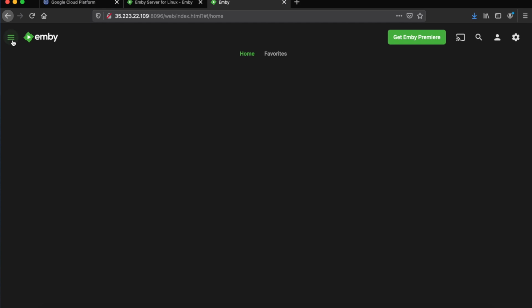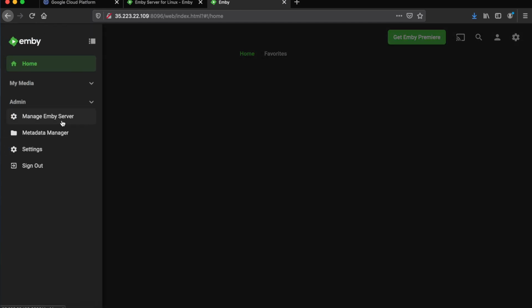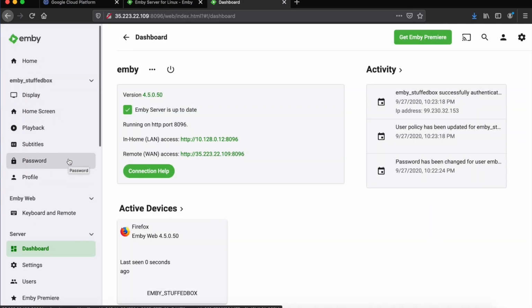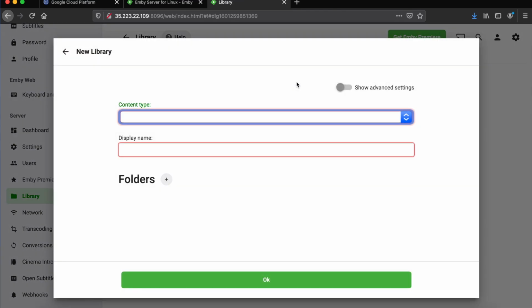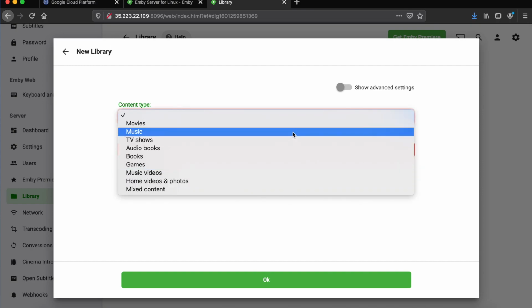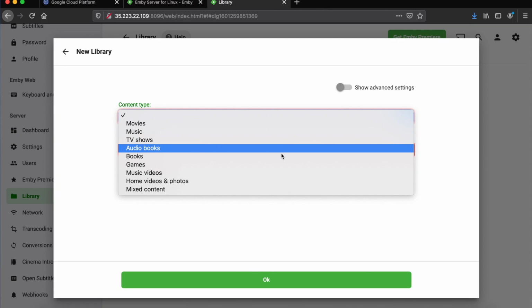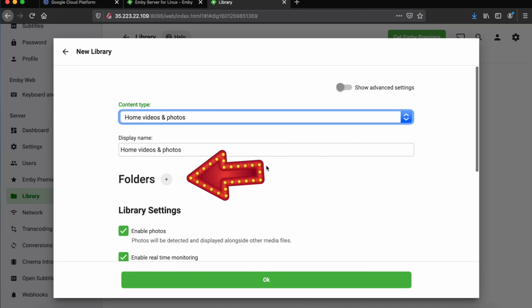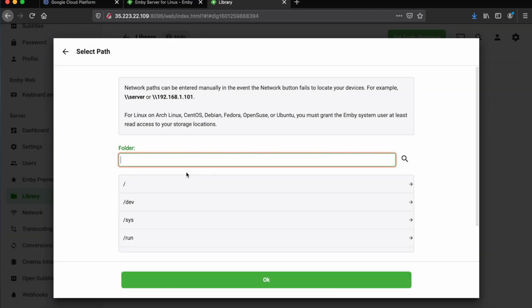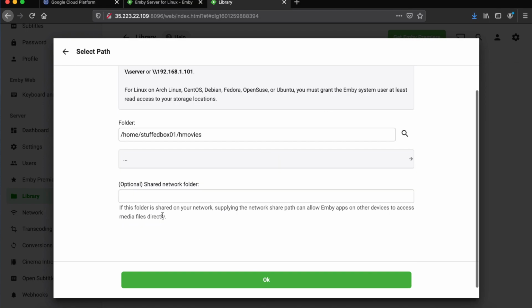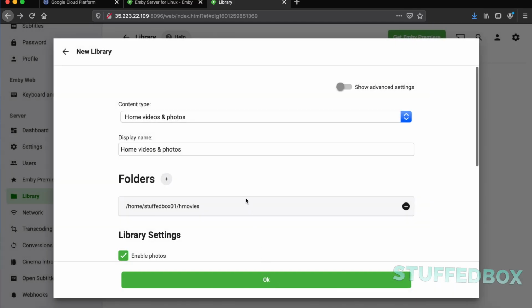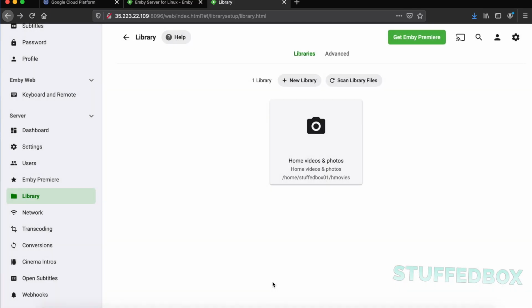So go back to MB server, click the menu in the top left, and then select manage MB server. Now scroll down and then look for the library folder. You should see the new library button, click that. For content type, you have a bunch of options over here, but the main thing we're going to be doing right now is home videos and photos. Then click the plus button over here beside the folders. Under folder, put a /, do a search, and then look for home, and then select stopbox01. And then within that, we should have our directory that we just created, which is hmovies. So that's done. Click OK. And then OK again. So now our server is set up.